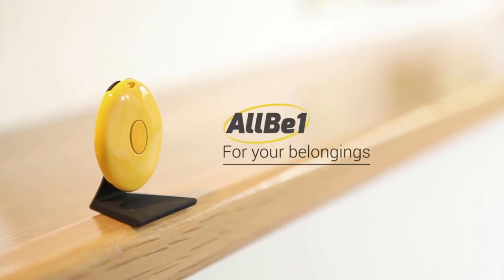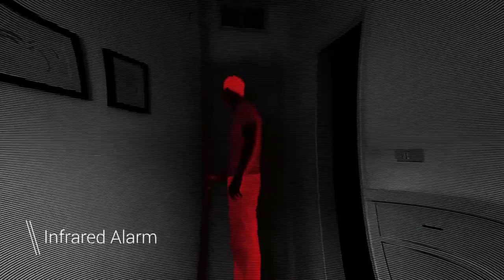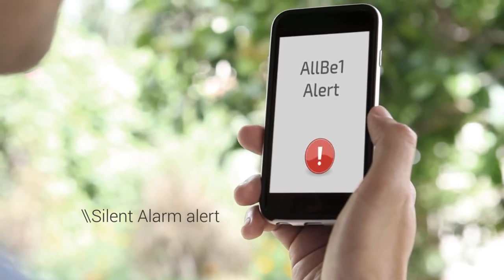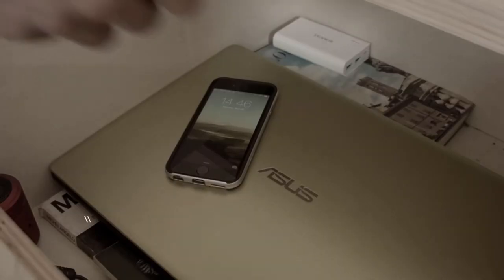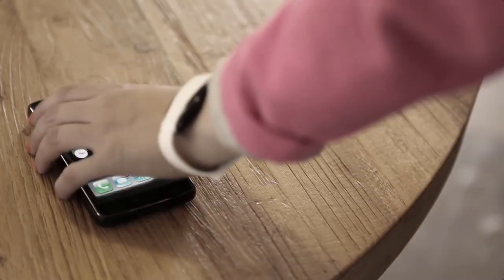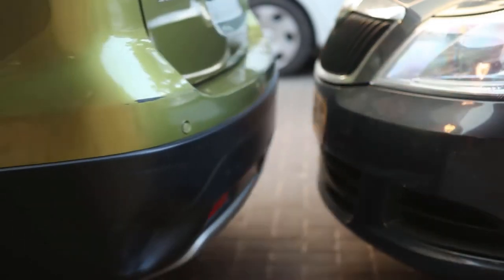With its infrared technology, All-B-One will warn you when someone enters your home or your office. And it will always keep track of your belongings. It will warn you when someone tries to steal your laptop. If you put the All-B-One in a drawer, you will always know if it was opened in your absence. Your phone will only unlock when you are near it. It warns you if someone bumps into your car.